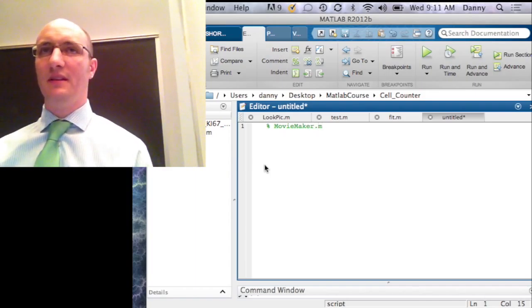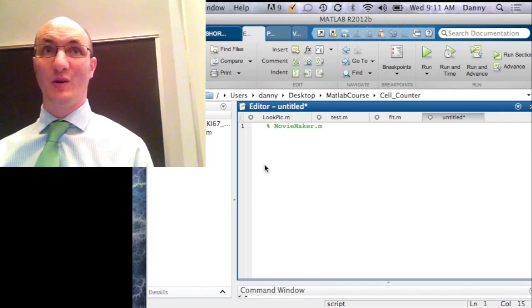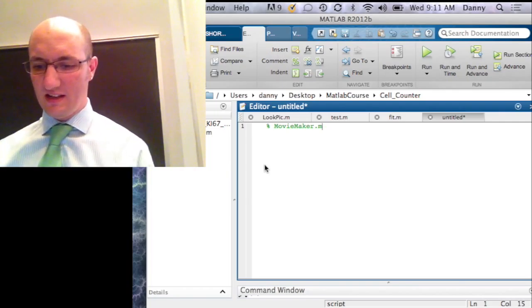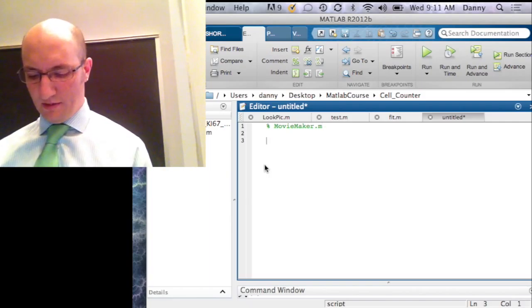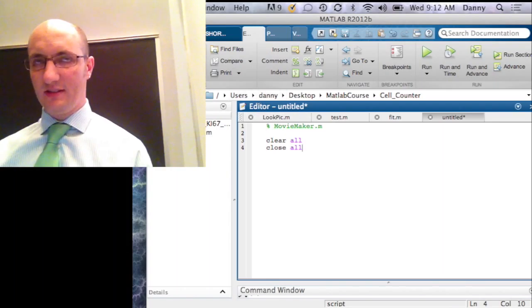Just typing this commented line does not actually make it anything, but I always have the top line be the name of the program so that later when I've written a million of them, I can go back and look quickly to see what it is. And I'm going to do my typical clear all and close all here. Okay, and then I'm going to save.